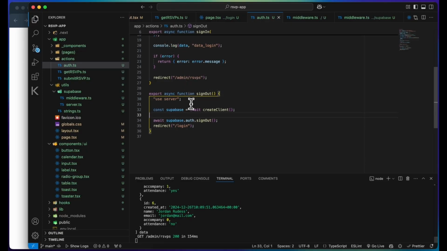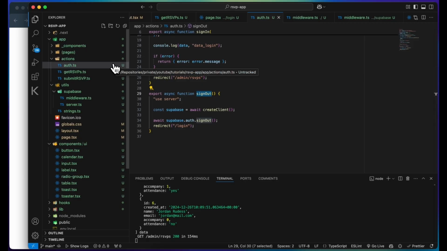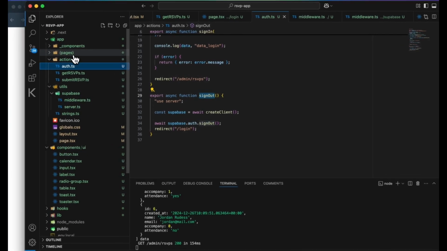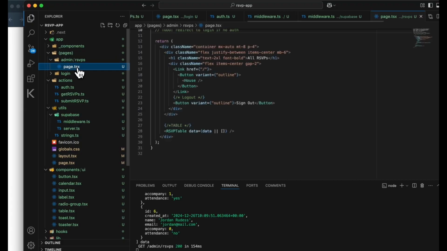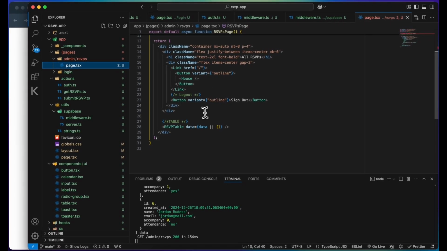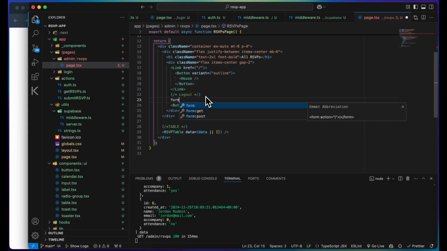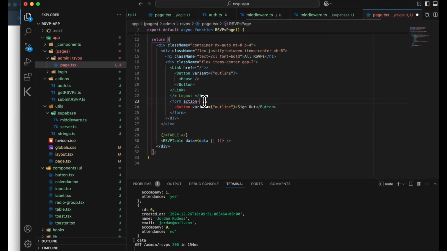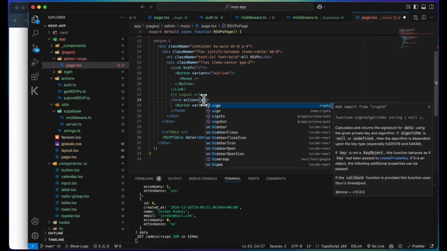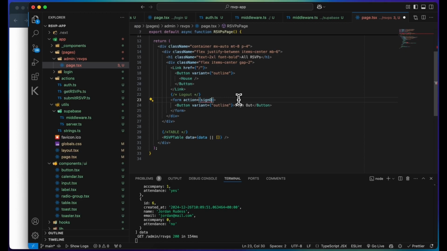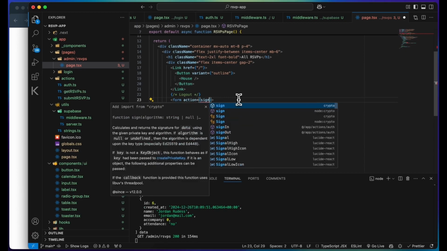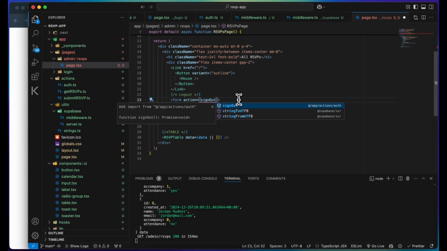So let's call this function. I think this should be under the pages, admin, and here. Let's add a form here. It's easiest. The button will be inside the form, and for the action, we are going to call, I'm going to just simply import it here. So app actions auth. Yeah, that's the one.